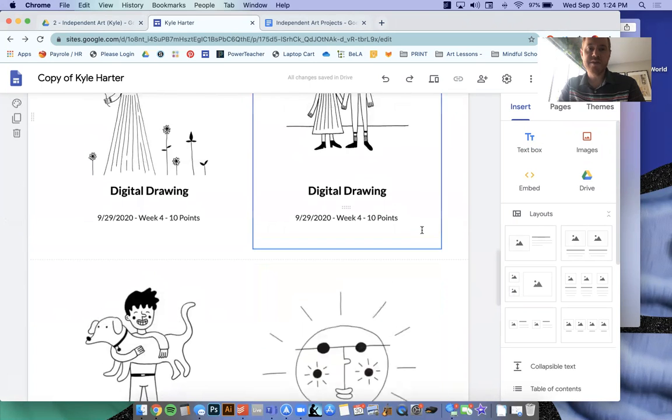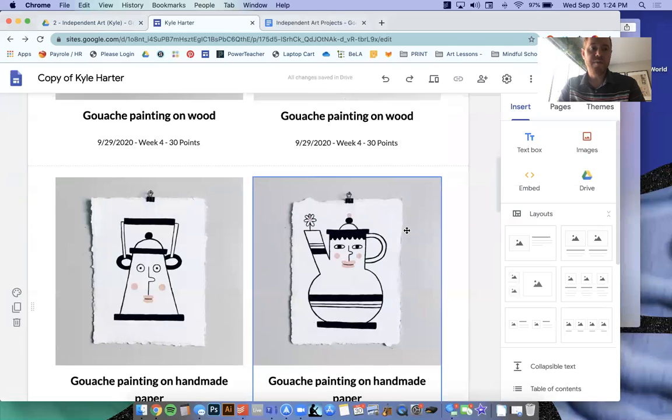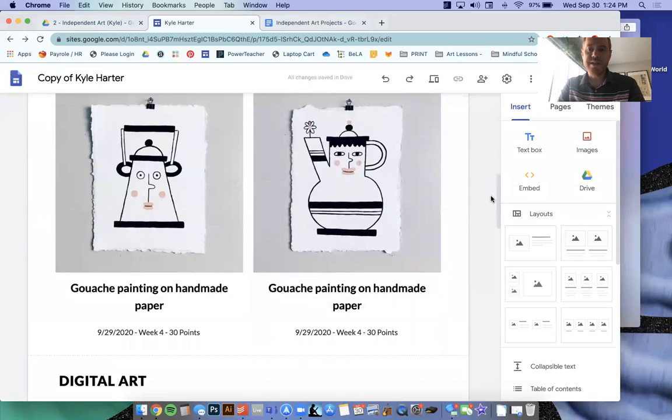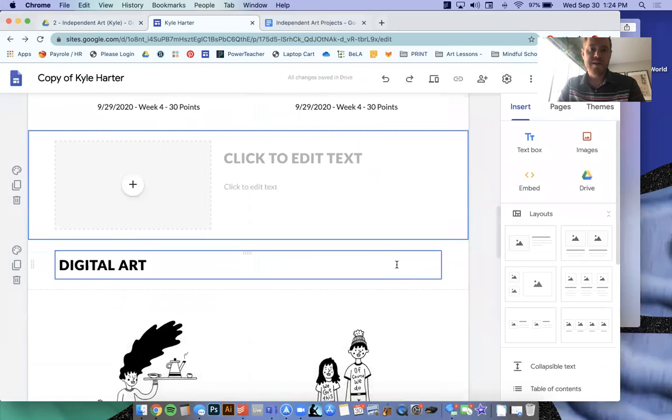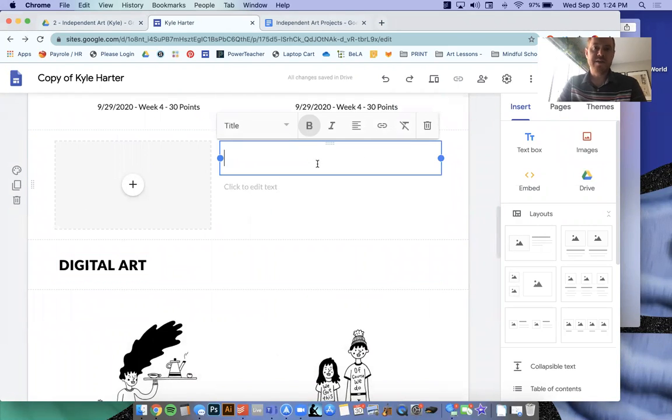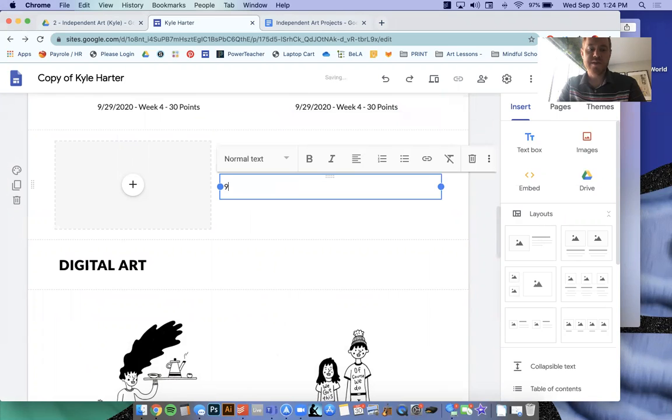Now all I have left to do is upload my painting. Now I've only got one painting, right? So I'm actually going to use this one here. I can do, let's see, it was a gouache painting again. Okay, it was 9/30/2020, week 8, and then it was worth 30 points. And you can capitalize it, whatever, it's up to you. Okay, so there we go.